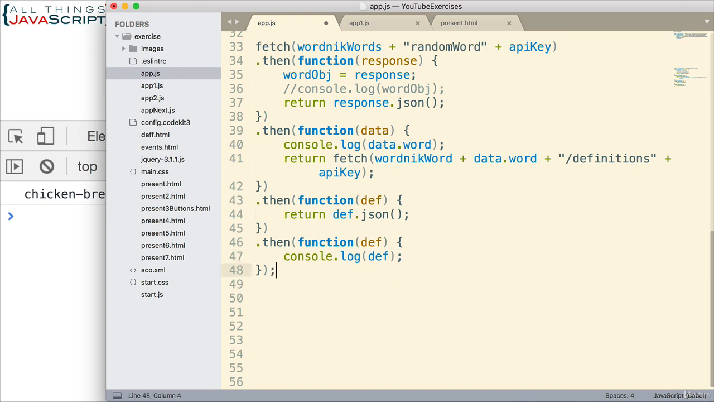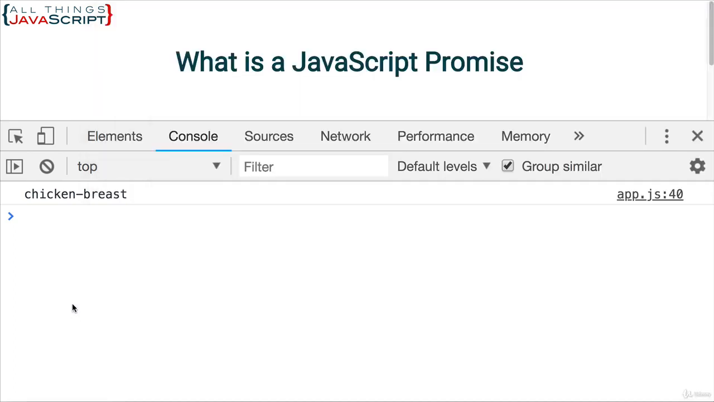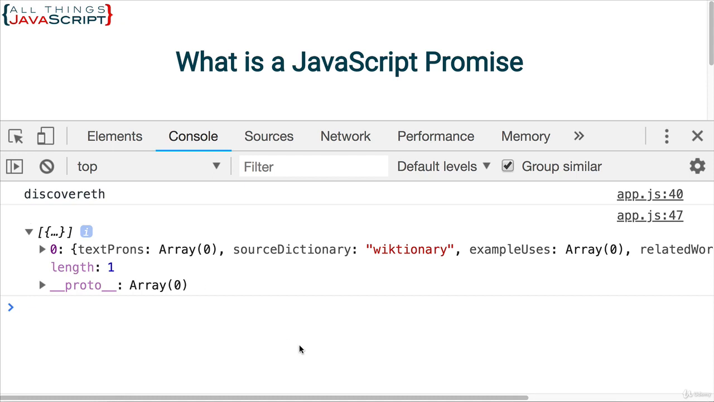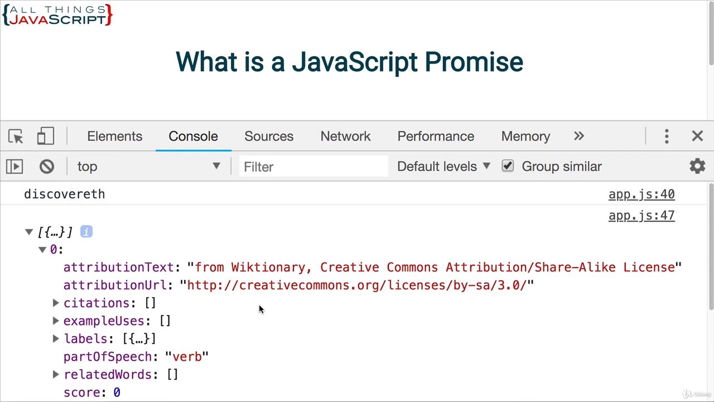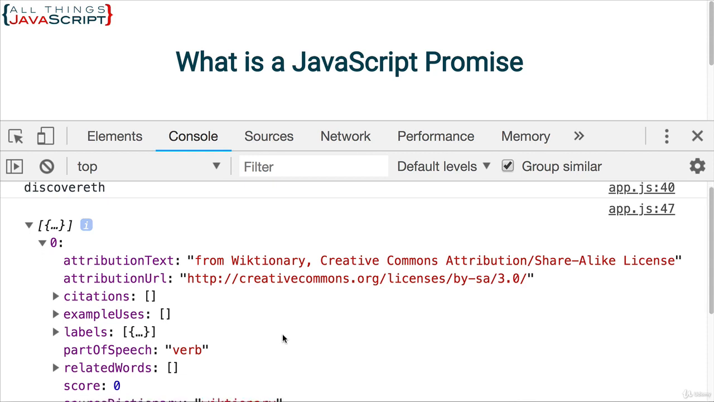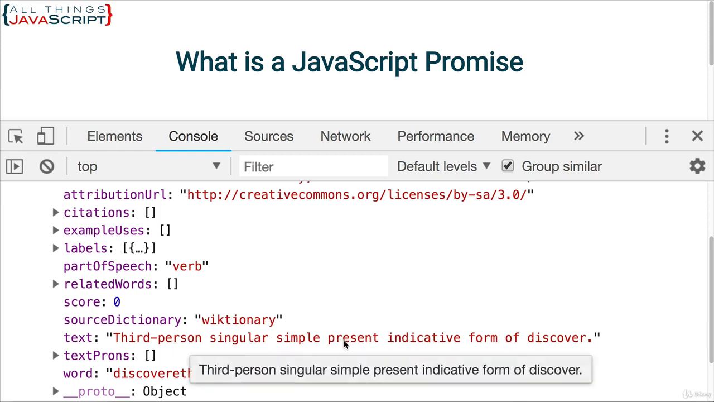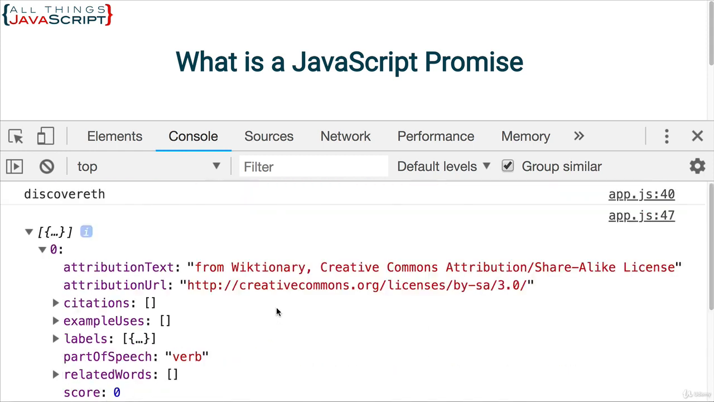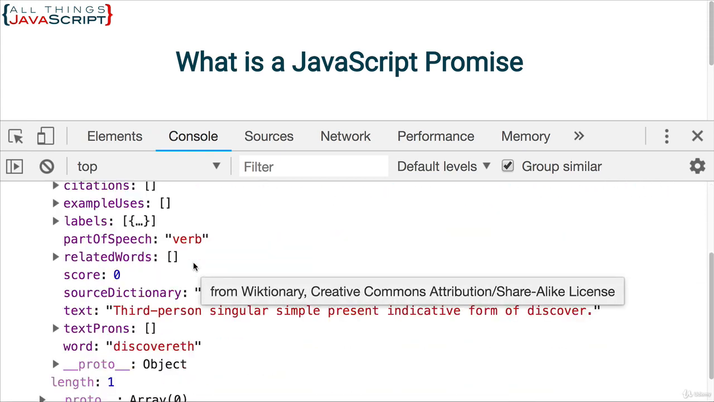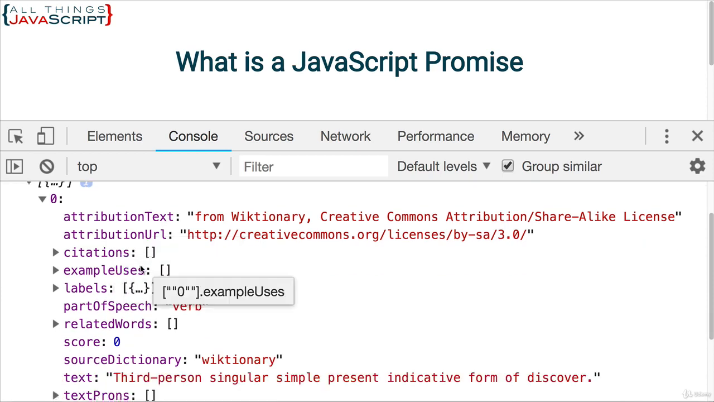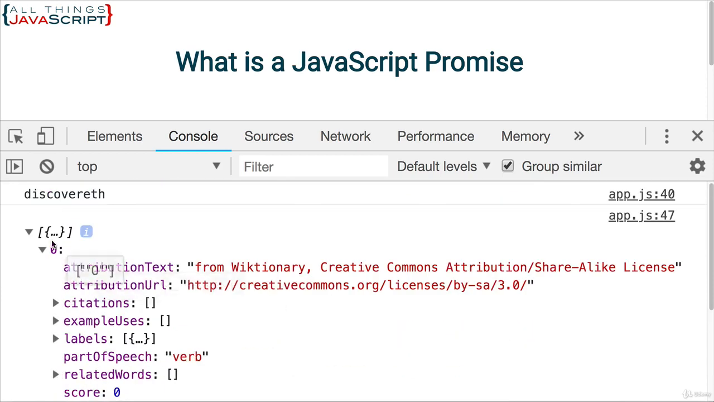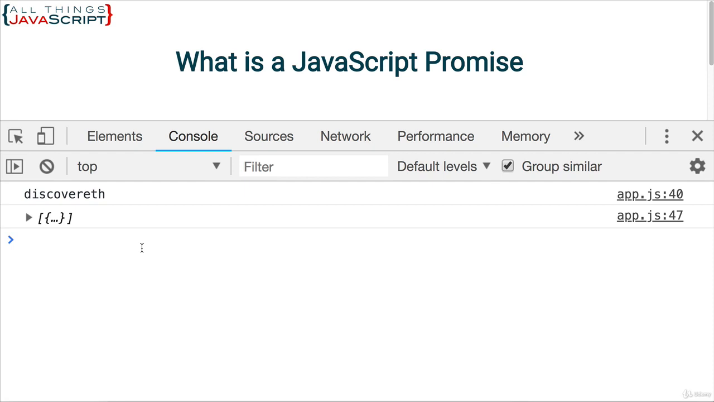All right, let's go ahead and save this and see what we get for the definition. Now notice how the definition comes in an array. That means we have multiple definitions. Third person singular, simple, present, indicative, form of discover. That's what discovereth means. I didn't even know that was a word. Anyway, so we could further use this to pull stuff out and work with it. It's that type of idea.